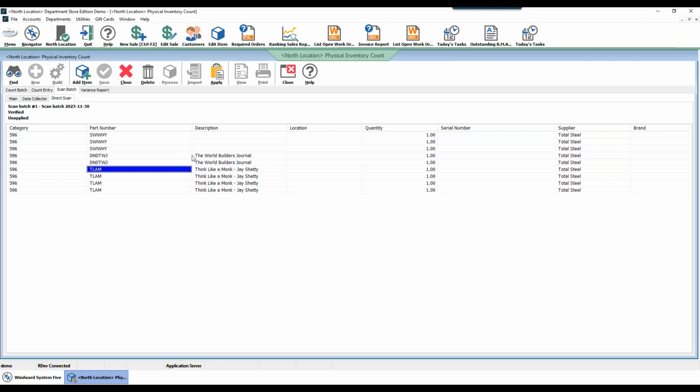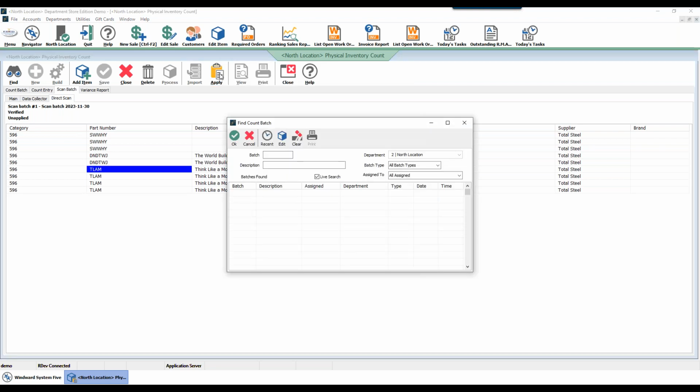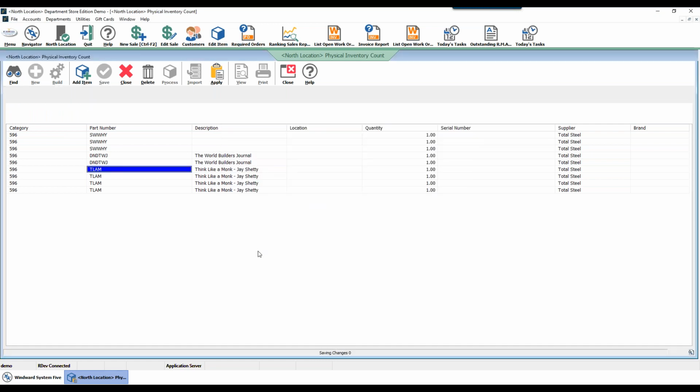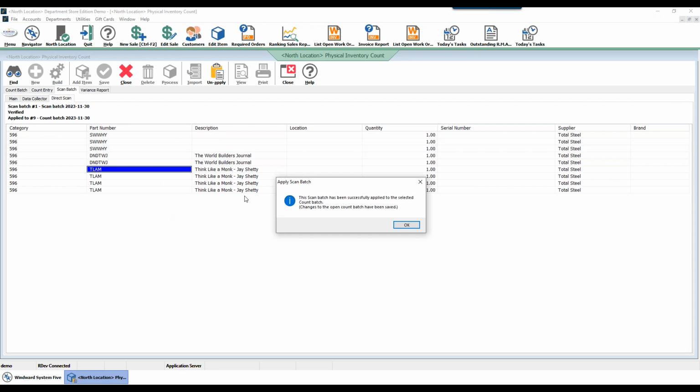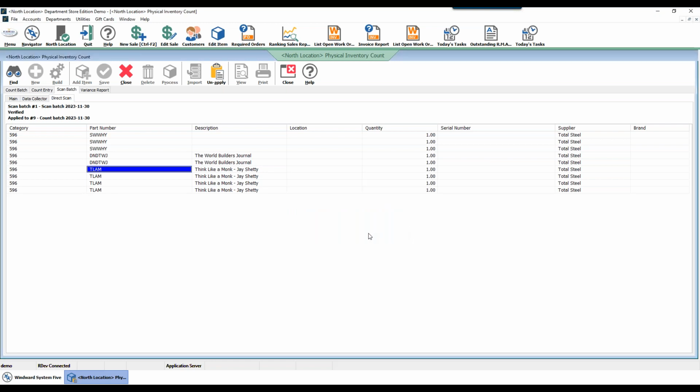So I save that, and now what I'm going to do is apply that back to the count batch, and you'll see how that works. So I'll hit the apply button, and then I'm looking for the count batch. So this is the one I just created right there. You can tell by the time. And I hit OK. And the system goes through and applies all the product, the counts that I've found, back to the main batch, or the count batch.